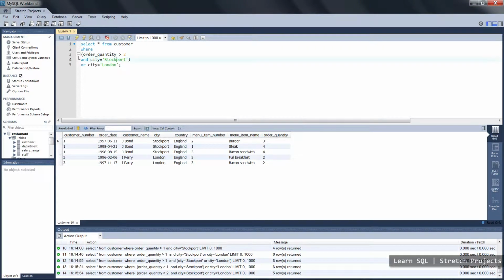Now we don't have to know the specific names of cities, so we could do something like this. City is like, and then begins with an S. And we use the % to indicate a wildcard. So in this case we're going to look for any city which begins with an uppercase S. Again, it's going to give us the same results, but the point is the fact that the % represents a wildcard of any length of characters.